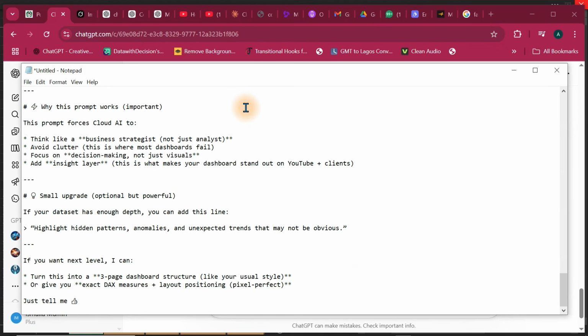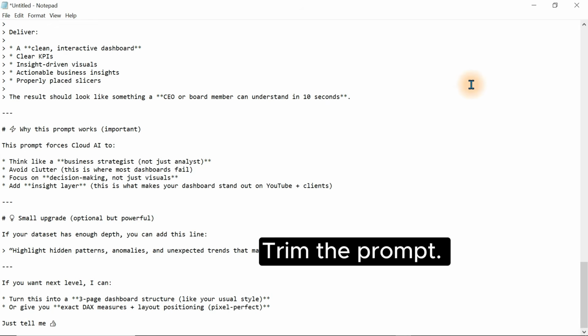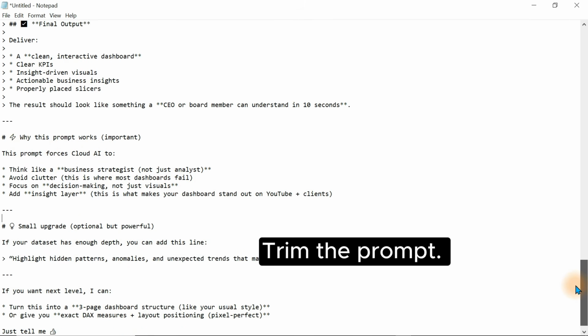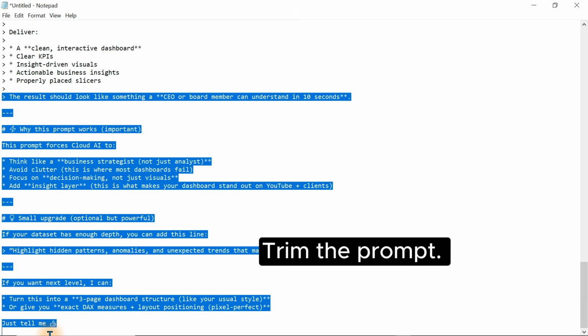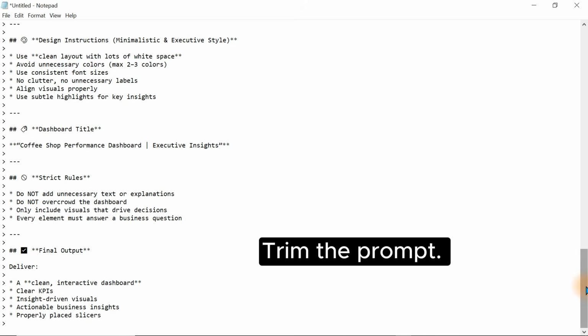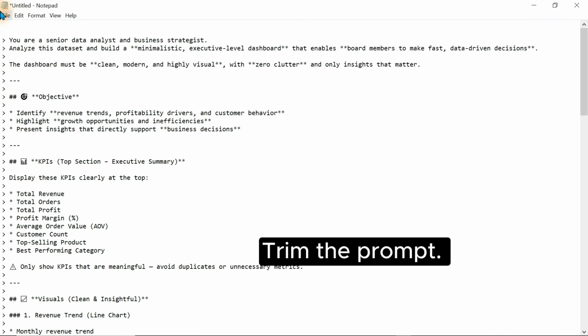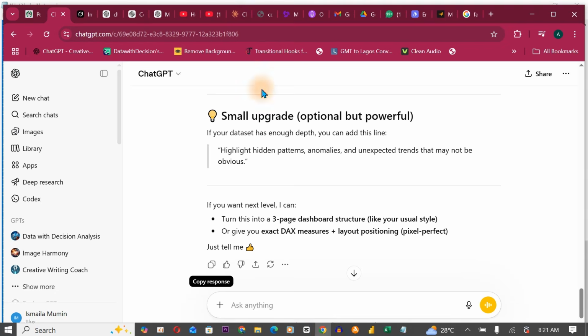So with my Notepad here, I'm going to paste in the prompt. Then come over here and remove some part of it that I don't really want to use. Not everything you need to use. So I think I have to take off this particular portion. Then the next thing you have to do is to go all the way up again and just remove this particular part. So now we can copy this particular part here and let's go to Cloud AI.